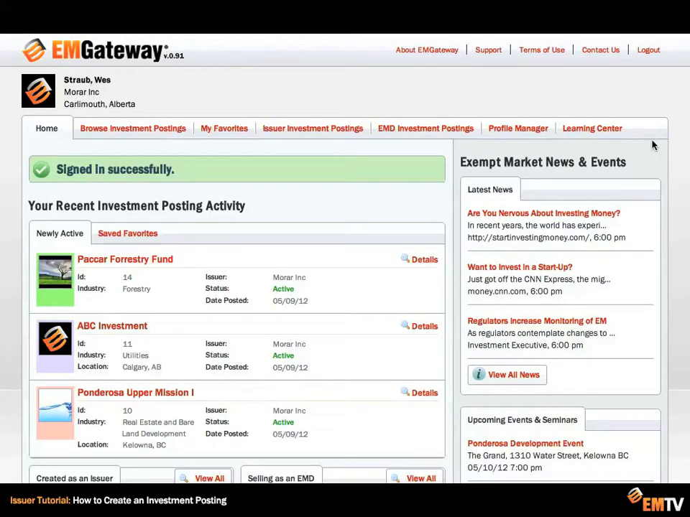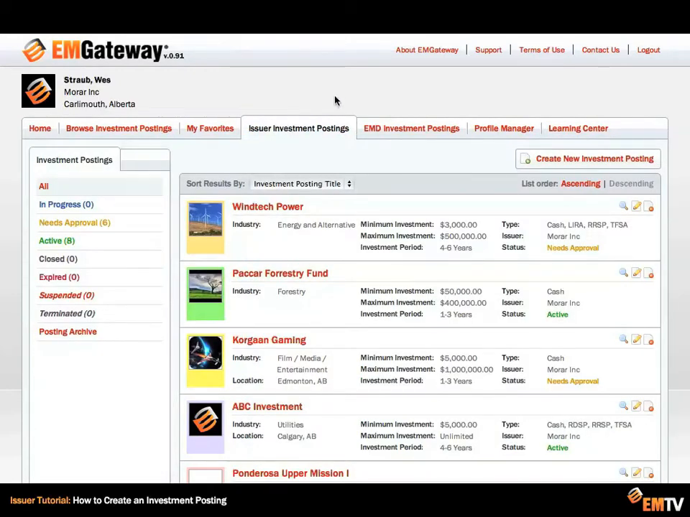Upon entering your issuer account, your first view will be your issuer dashboard. You will see your company profile information, along with your profile logo and image. Go to Issuer Investment Postings. On the top right-hand portion of your screen, you will see the Create New Investment Posting option. Click on this.